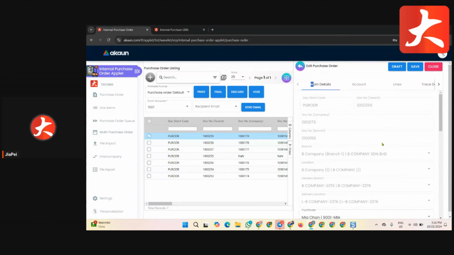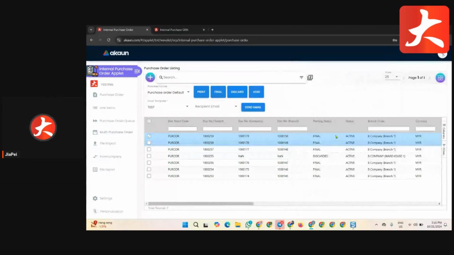So for the final transaction, if you want to cancel or if you want to edit the supplier, you can just change back to draft mode. Only a person with permission can change the final to draft. Okay, so for this transaction, if you want to cancel, for a final transaction go to void. For a draft transaction, go to discard.